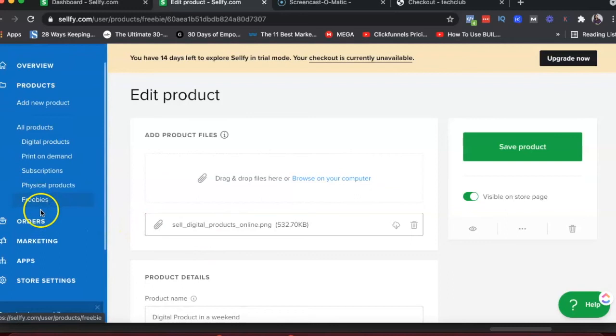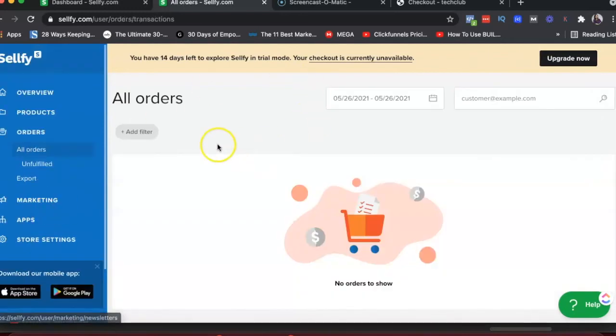Now let's look at orders. So under orders, you'll be able to see all of your orders. Of course, right now we don't have anything because we haven't sold anything. You'll also be able to see your unfulfilled orders. So for example, if you're doing print on demand or something, this could be helpful where you know what the shipping status of your order is.